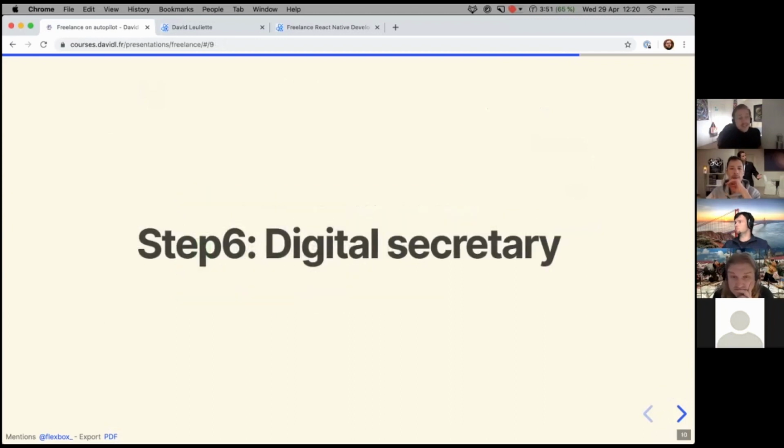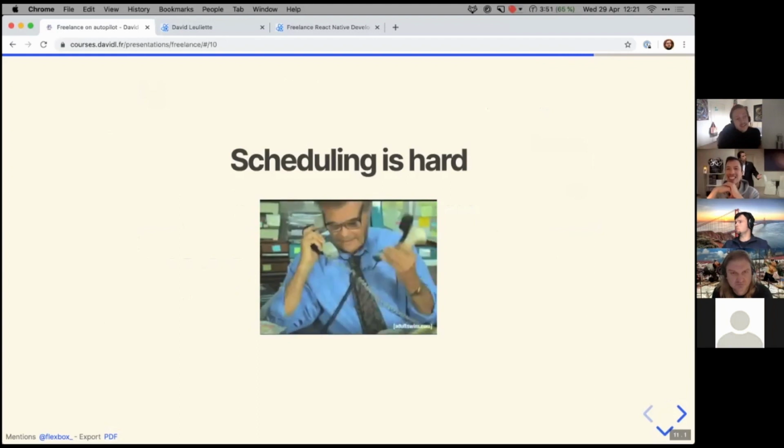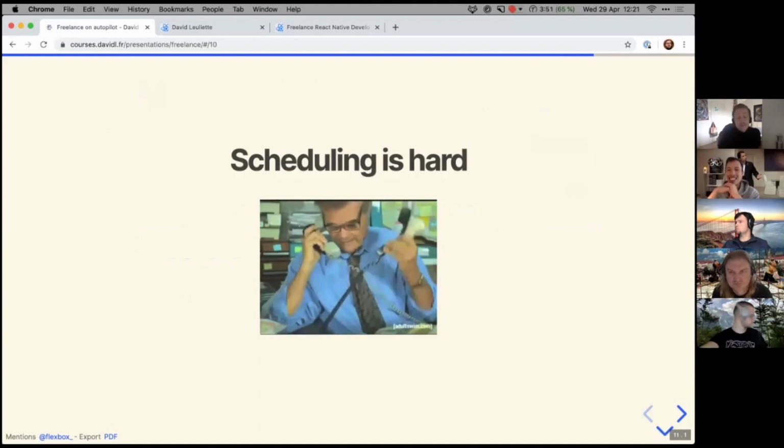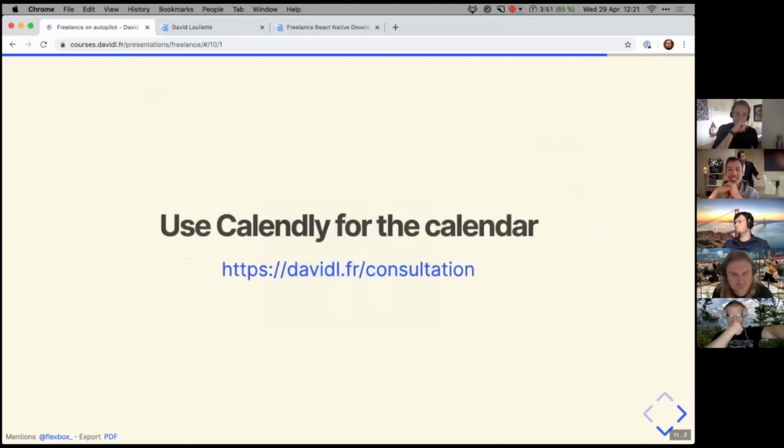But we need a secretary to organize all the bookings, because scheduling is really hard. When are you available? Oh, yes. Are you free then? Yes, no. And plus we have time zones, which are a complete mess. So I'm using a tool for that called Calendly.